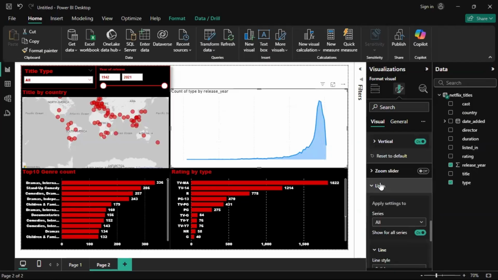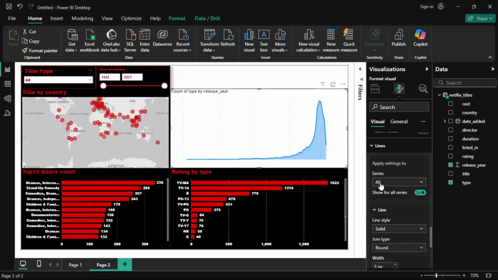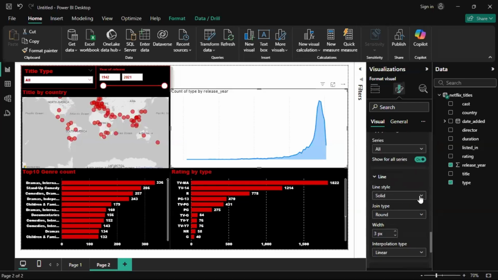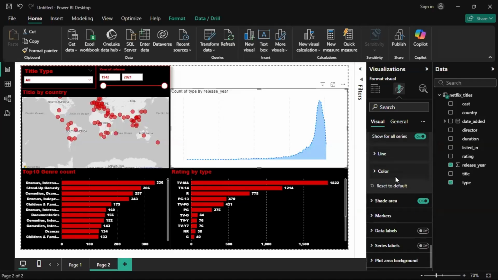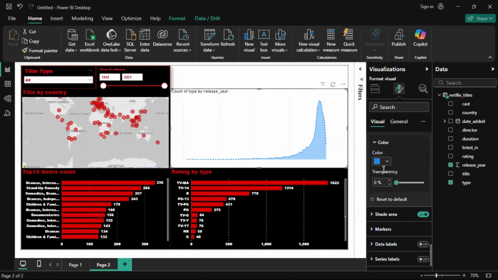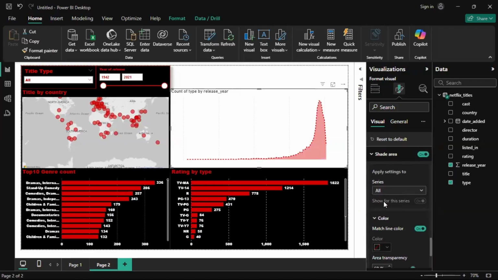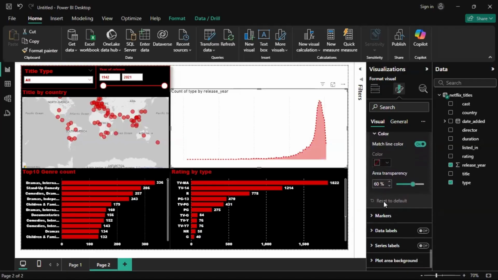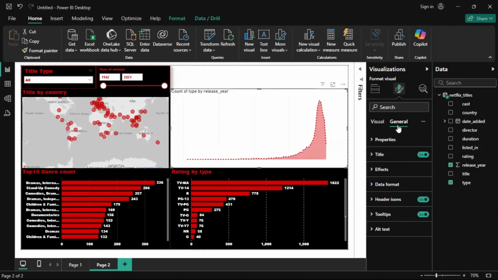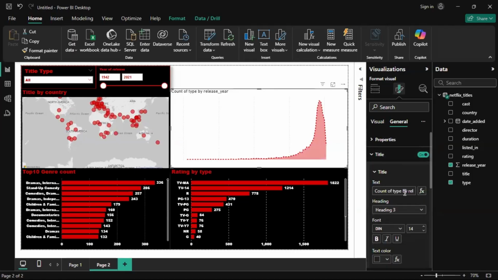So next one, the lines. The lines, dashed or color. I'm choosing the color, that is important. The red. Shade area, there's no need. Marker also no need. The data labels, so data labels is also no need. So I'm going to the general and the title. Give it as a trend by title.